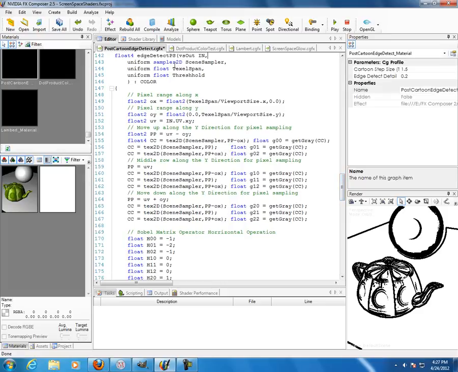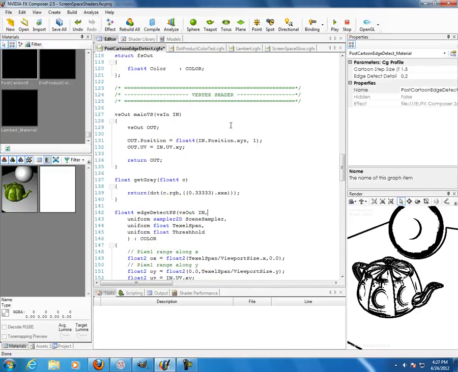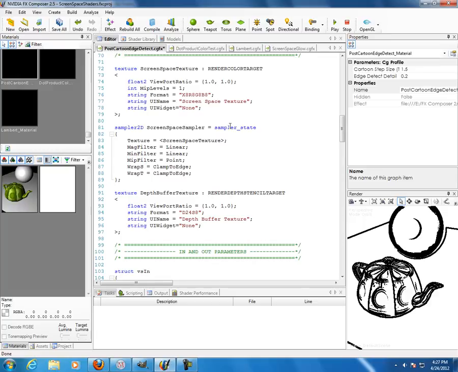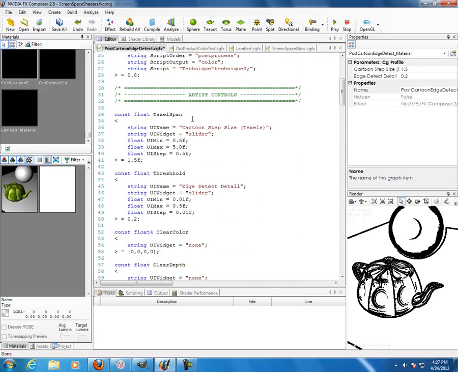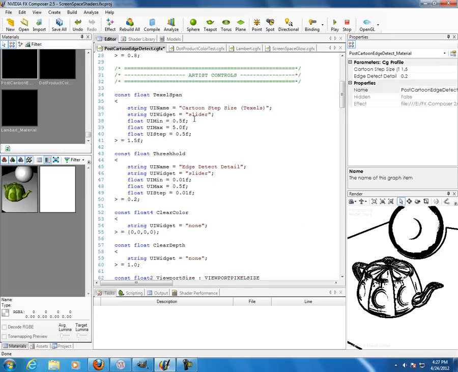Float4 edge detect PS, open parentheses, VS out, space, IN, comma, and then we're going to do our uniforms here. Uniform sampler2D, scene sampler, comma. The reason why I did this technically is so you should do it for passing in. I don't normally do this. Normally I just don't bother passing these in because we can get away with it in FX Composer, but technically you should be passing in your... Yes, they are const, they are uniforms.